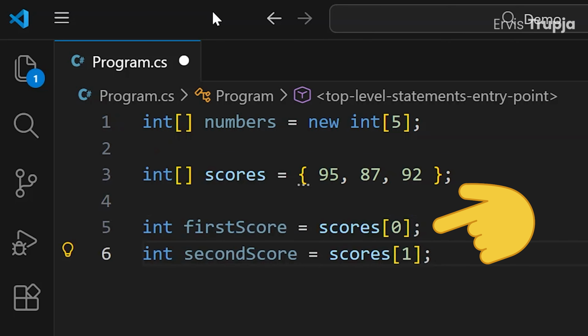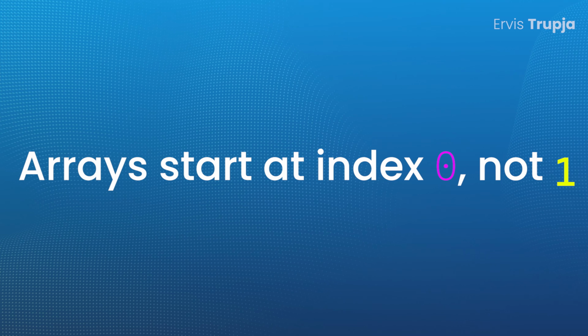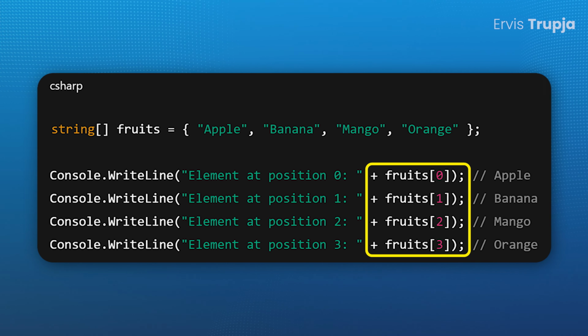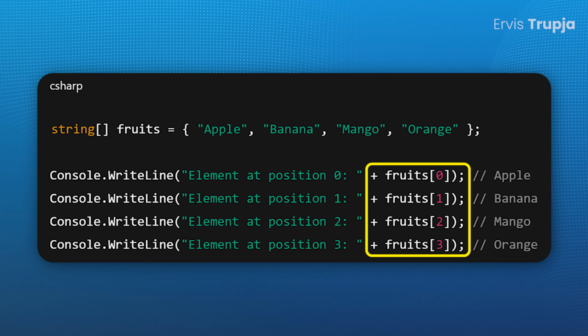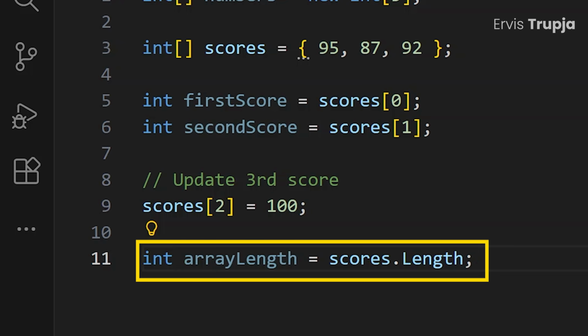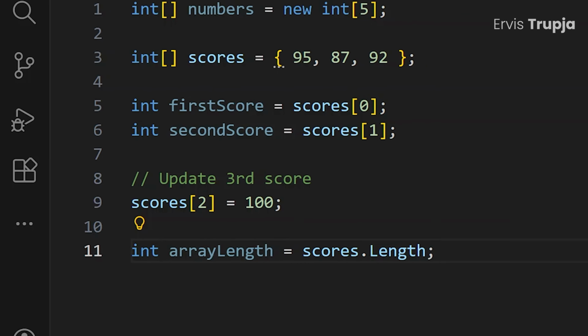To access elements, you can use square brackets. Arrays start at the index 0, not 1. So the first element is always at the position 0, the second at position 1, and so on. Use the length property to get the total count. In our example, that is going to return 3.